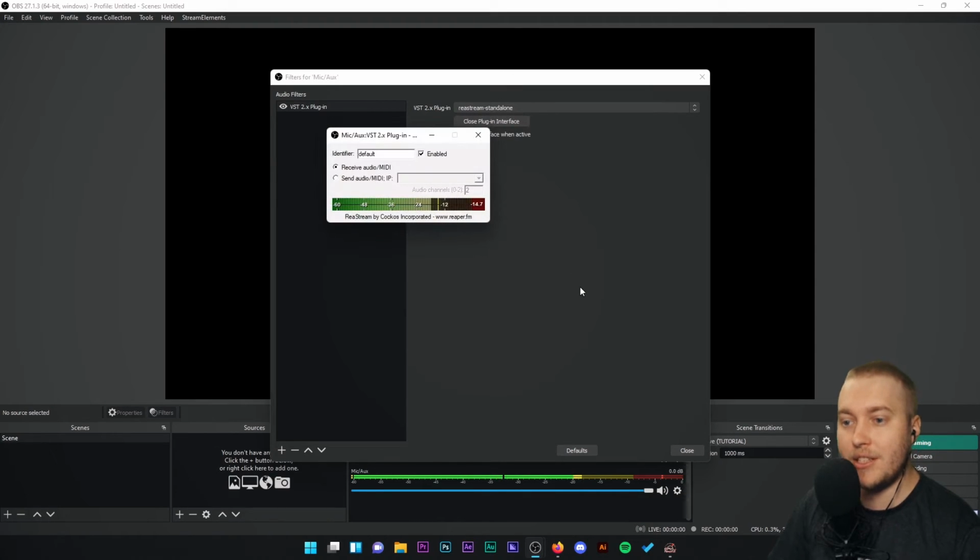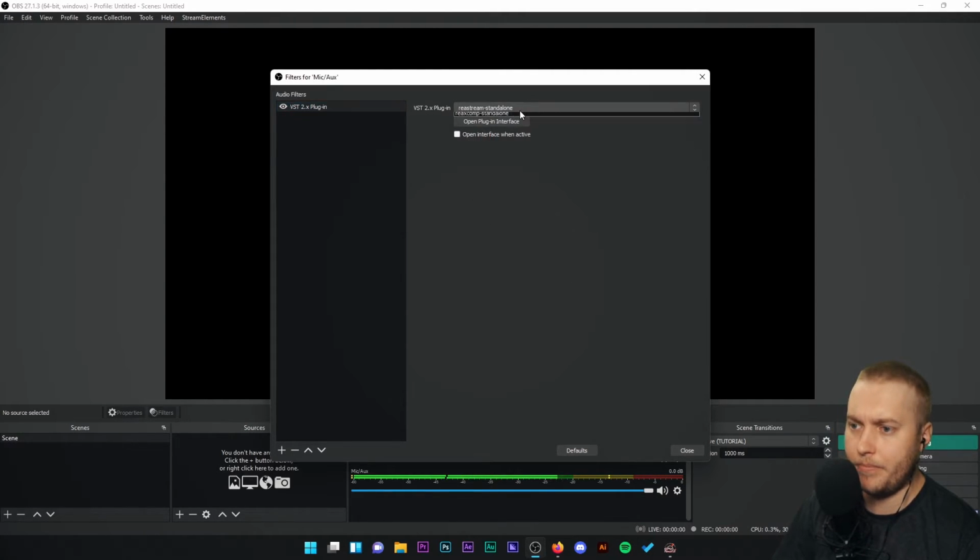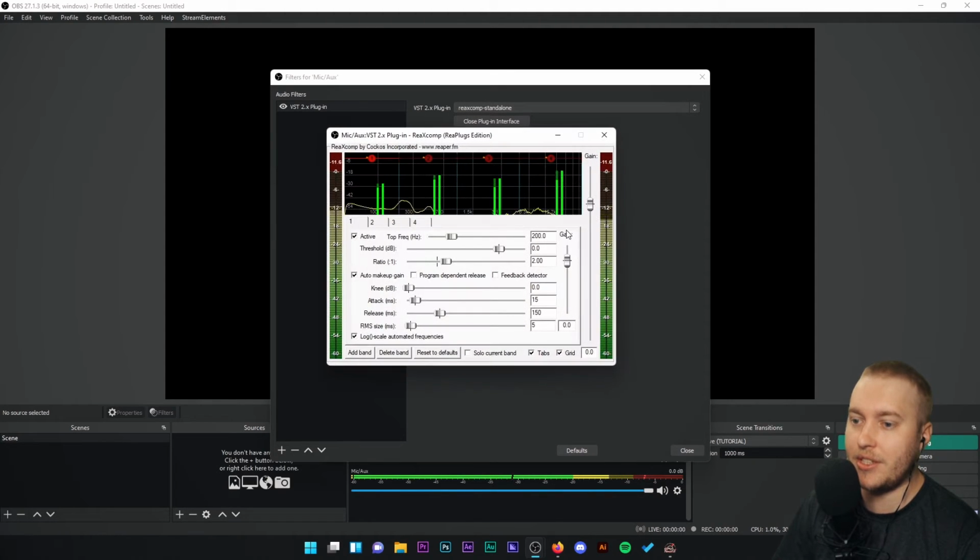ReaStream, this is if you want to stream your audio to a specific IP. It's a little bit complicated, but if you do have that capability, then this is where you would do it. And ReaComp. This is a little bit more of a complex compression interface. So you had your standalone basic compressor. This is the more advanced. So you've got a few more settings here to make it sound as you wish. And you've also, by the way, got defaults down here. So if you do ever make a mistake, you can just reset to defaults and it will go back to the start.